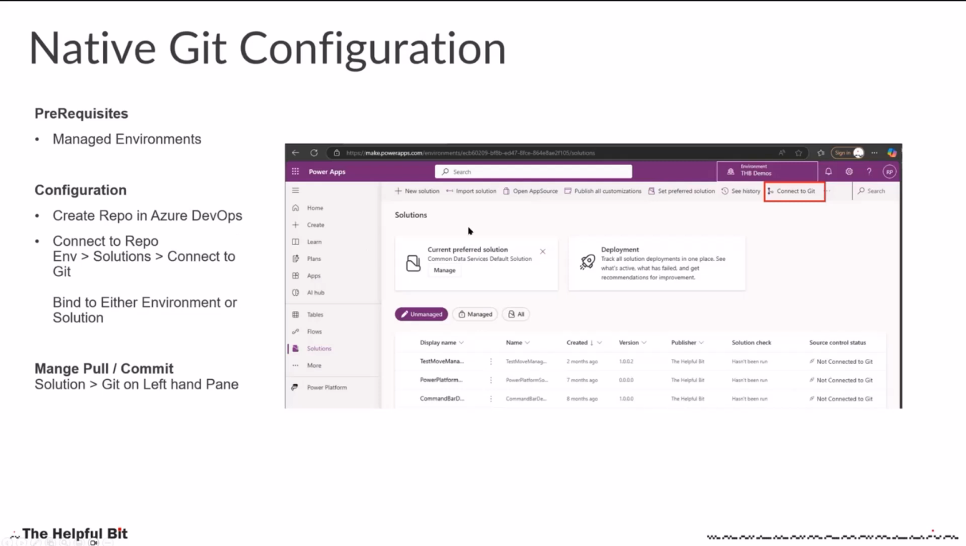You're going to go into the environment, into the solution setting. There's a new button in here. It says Connect to Git. This was, again, made generally available just this last month. So we'll go ahead and switch over and do a demo of this, just hands-on.